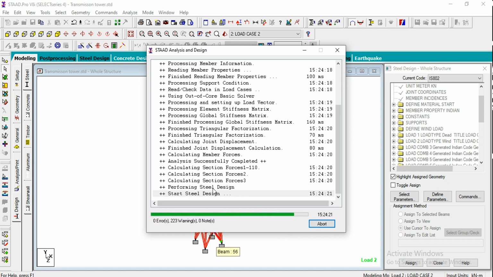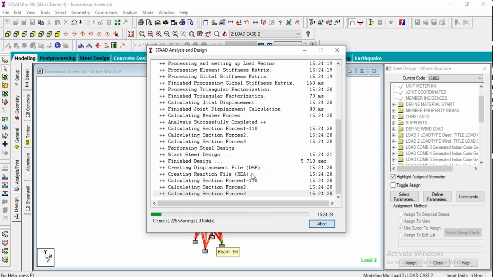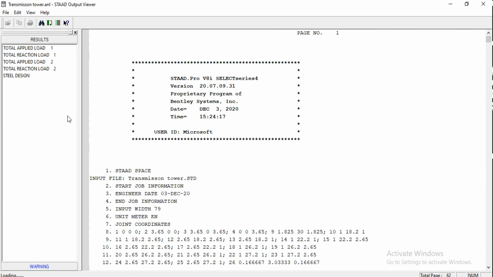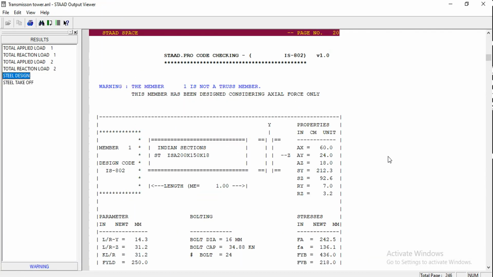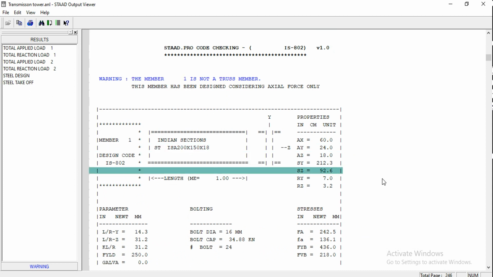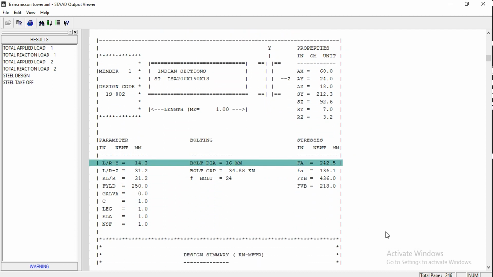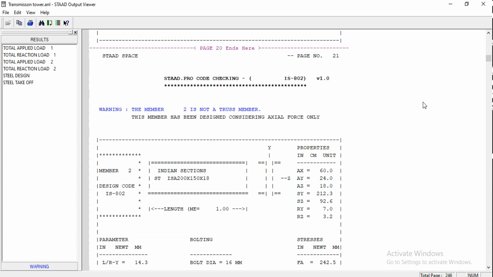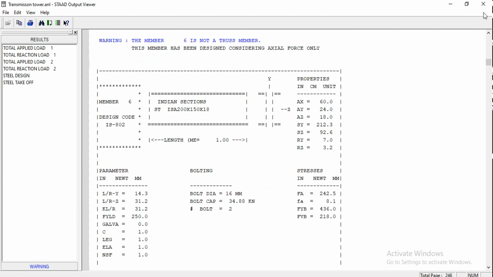You can see that it is showing as performing steel design and finished designing. And click on view output file and done. You can go for steel design. So we got the detailed calculation here. Okay. So we have provided the bolt of 16 mm, so it has been taken, and you can check whether it is pass or fail at the bottom of the design calculation. Okay, so the result has been pass. Like this, you can define the design for the transmission tower in StaadPro.